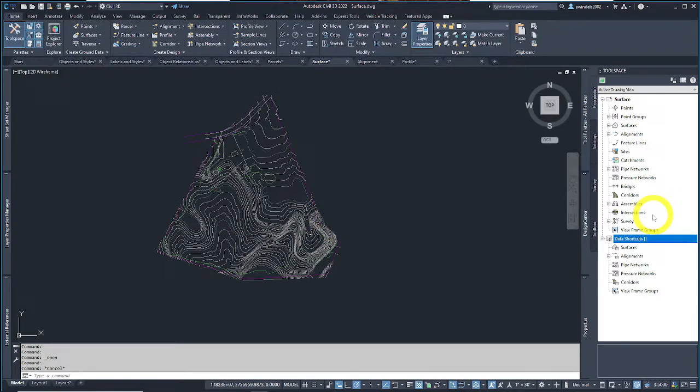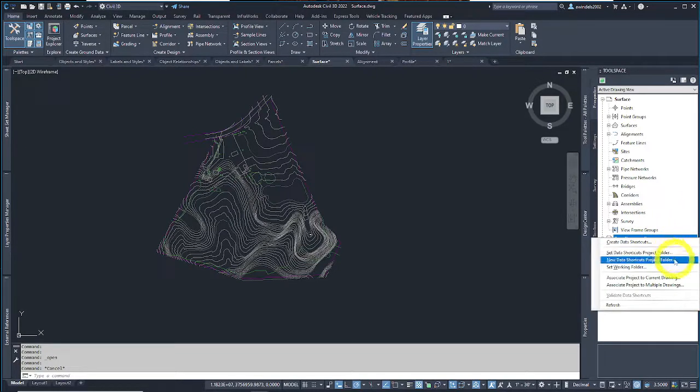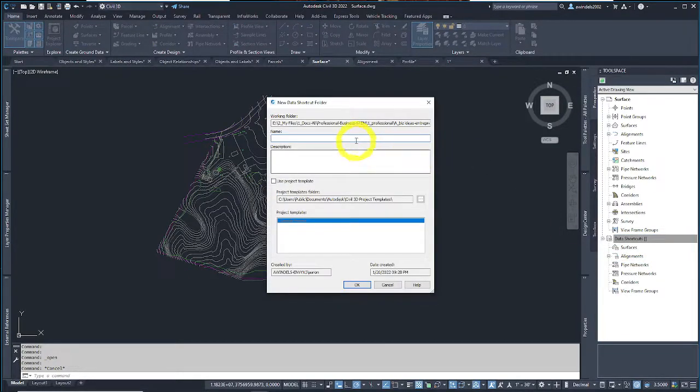Okay, nothing seemed to happen, but it should have. And we're going to right click Data Shortcuts again. This is where it should populate. We're going to say New Data Shortcuts Project Folder. This is the second part. In this case, we're going to say Sample Project. Put your name just to verify it.